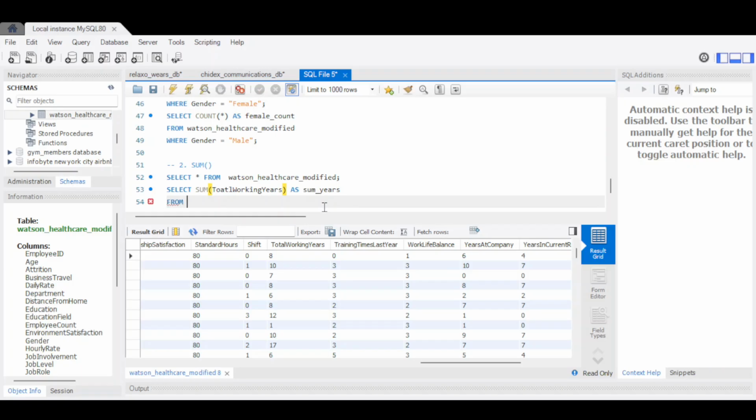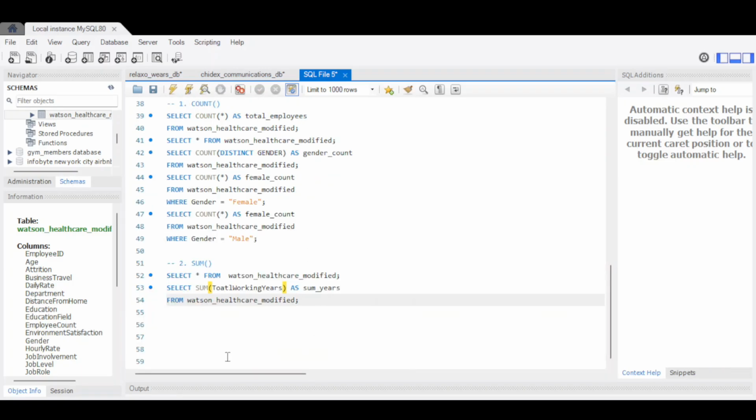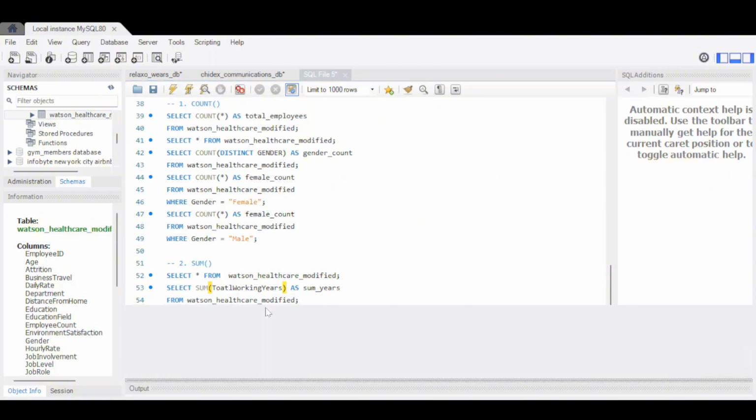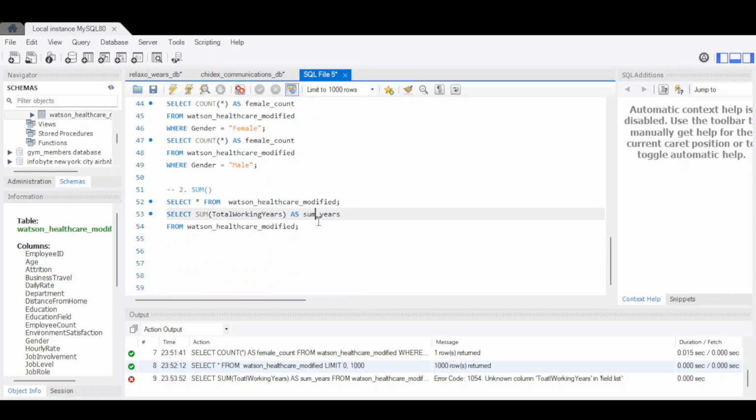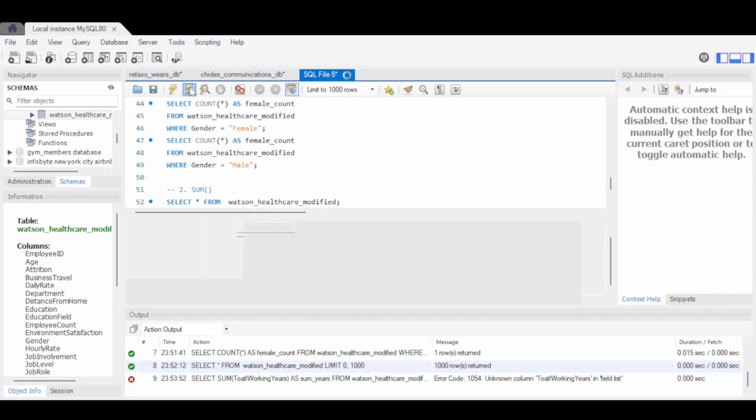From the data set. So this shows it. Did it calculate this one? You look at the output and see what it is giving you. It says select sum of, error, unknown column total. Oh, I did not write the word total well. This is where I see my error. It's total, this is the spelling. Alright, let's rerun this. Should work now.